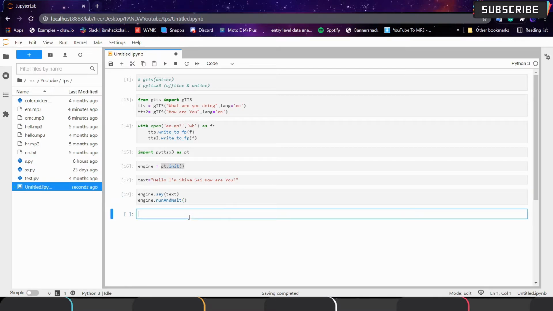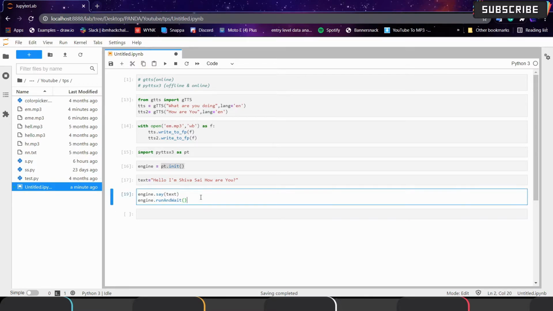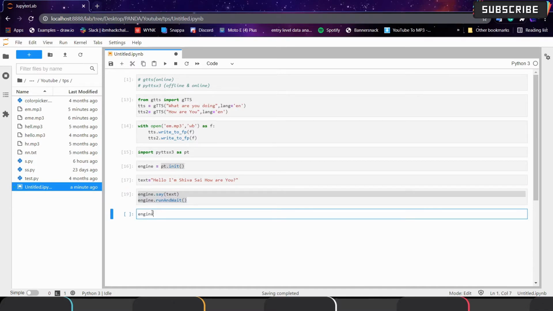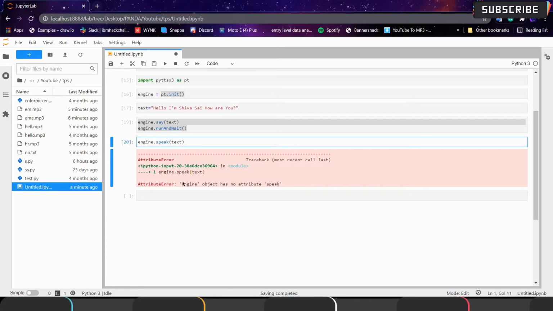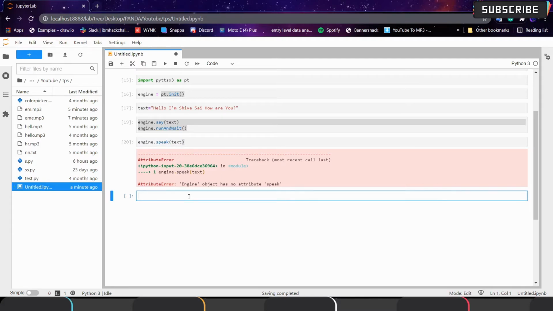It is playing two times, right? So this is how we can play directly from the program itself. We don't need to save into a file and then play that file. Instead of writing this, we can also write engine.speak(text). It might also work. Okay, I got some errors here, so I'll look into it. Just leave it for now.